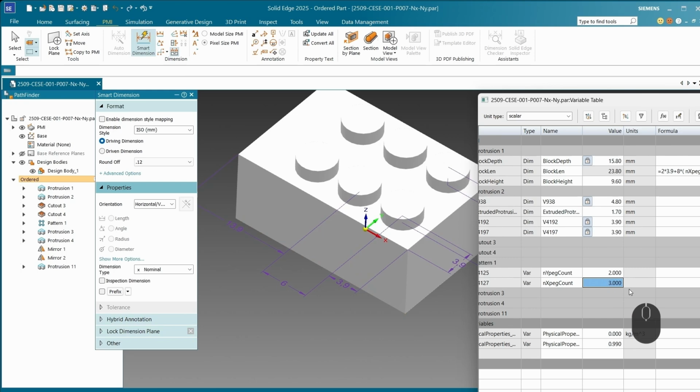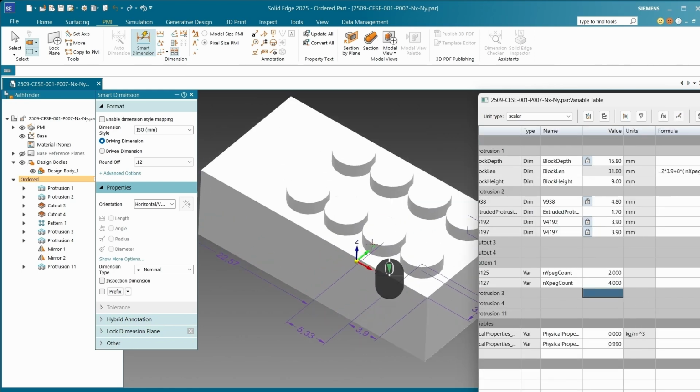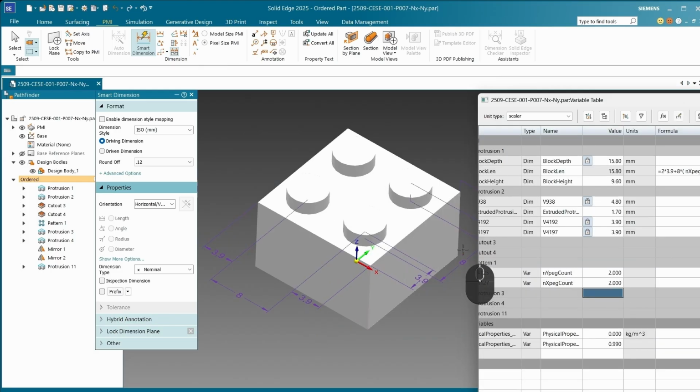If I change it to 4, it goes to 31.8 millimeters. Our pegs haven't really updated correctly, but the number of pegs has. So we've gone from 2 pegs to 4 pegs, but they haven't really spaced correctly. The spacing should remain 8 millimeters between pegs, but that's something we can fix now. So maybe let's just change our nx peg count back to 2, back to where we started.